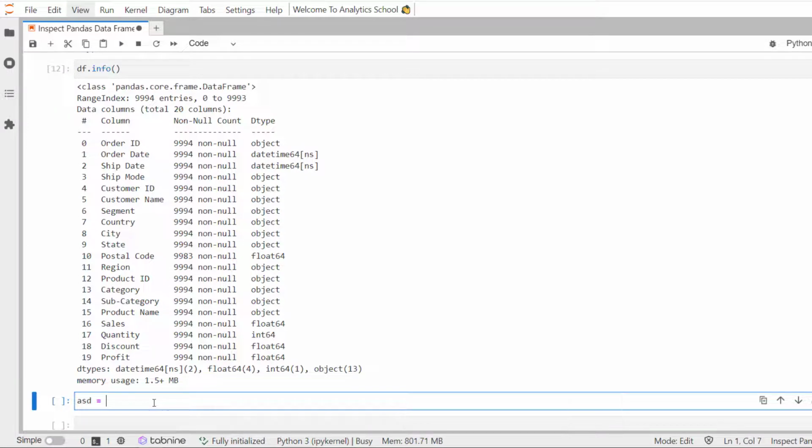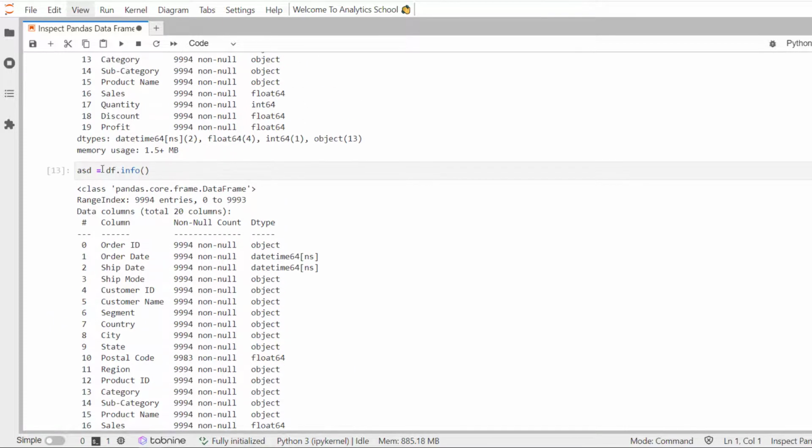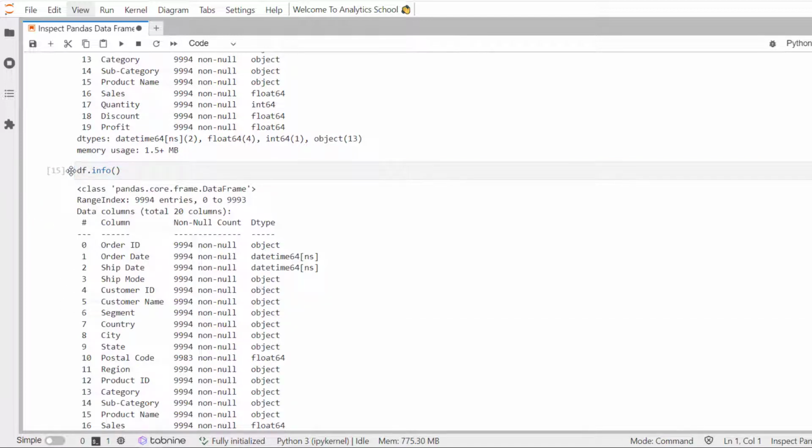The issue with this particular method is that you cannot save it. Let's say asd equal to df.info. See, it is not giving you any output. So that is an issue with the info method, that you cannot save the information into any variable.